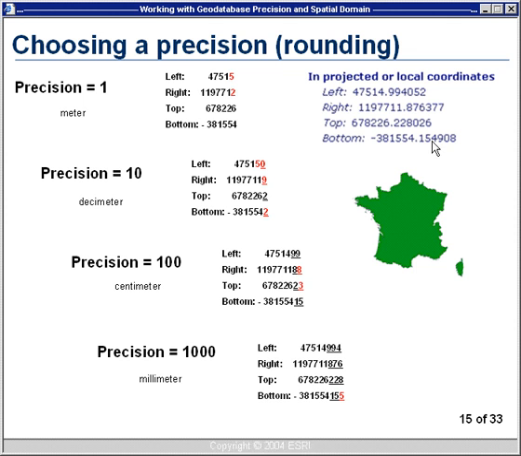6 significant digits after the decimal indicate an accuracy of a micrometer or 1/1000 of a millimeter. Most likely your data is not accurate to that degree. I'm going to choose to store my data with an accuracy of a millimeter, preserving 3 significant digits after the decimal. To do so, I will indicate a geodatabase precision of 1000, which will be used by the geodatabase to internally multiply the coordinate values to preserve those 3 significant digits.